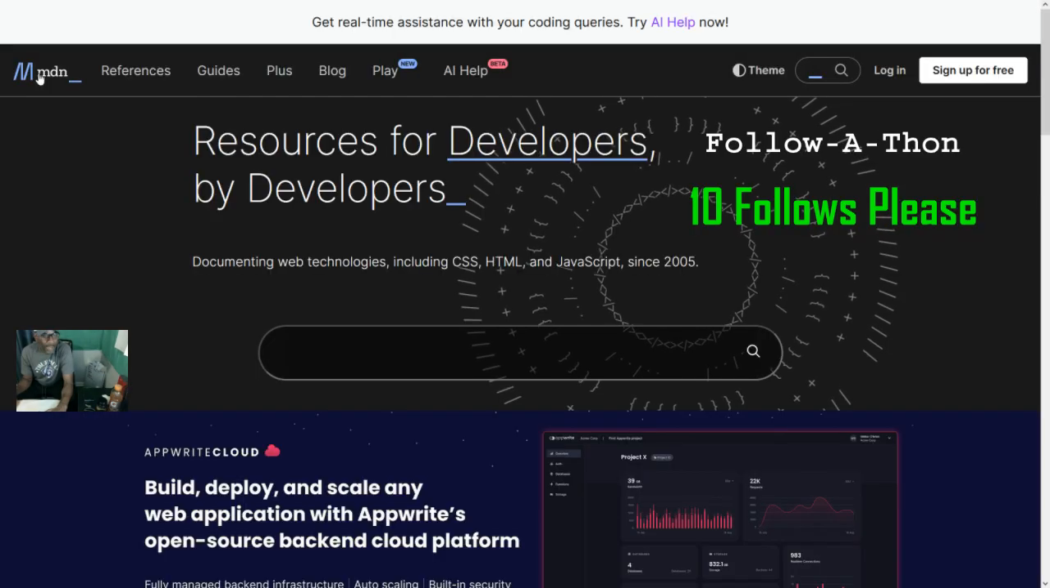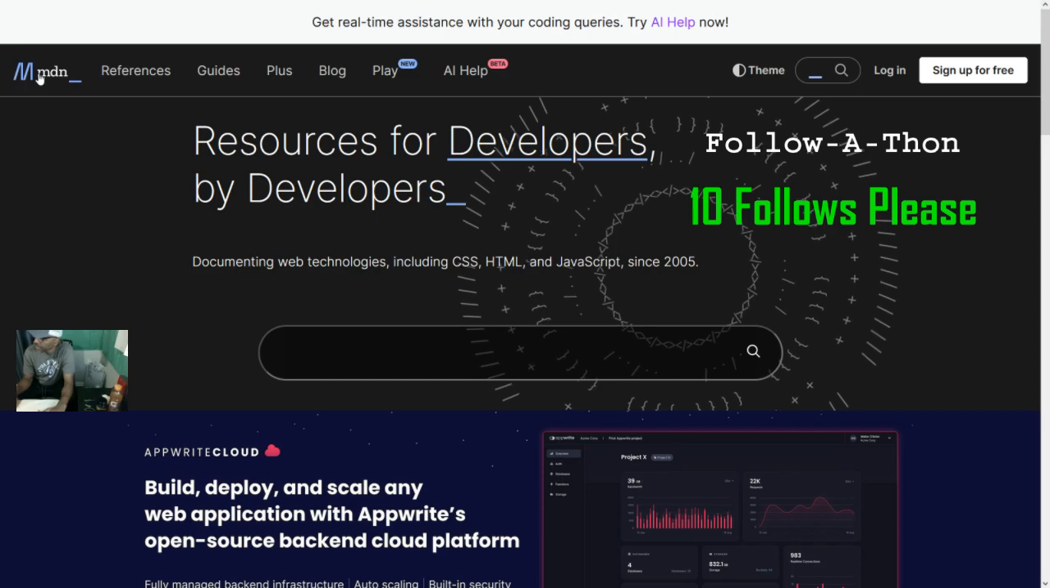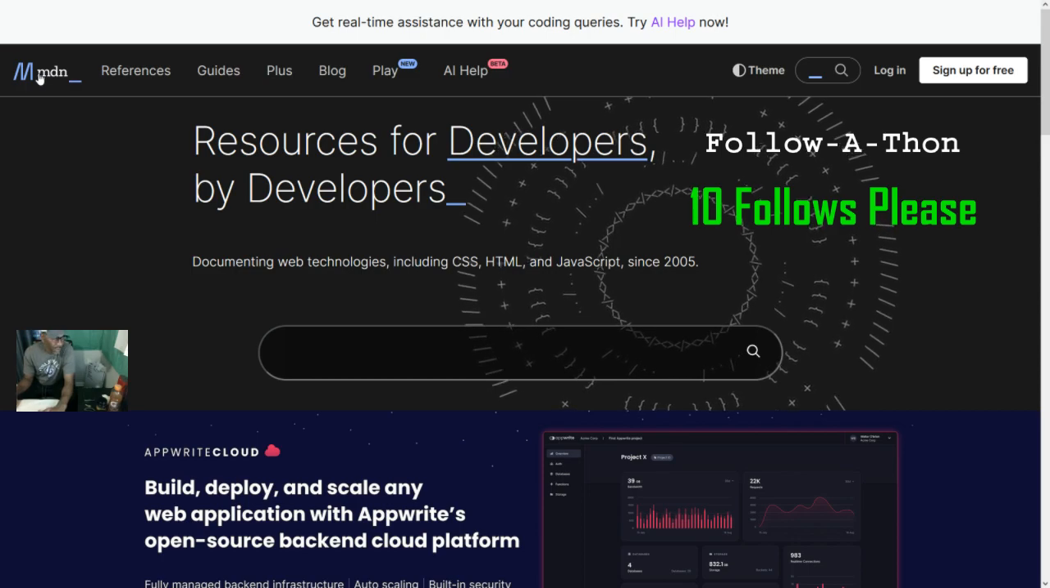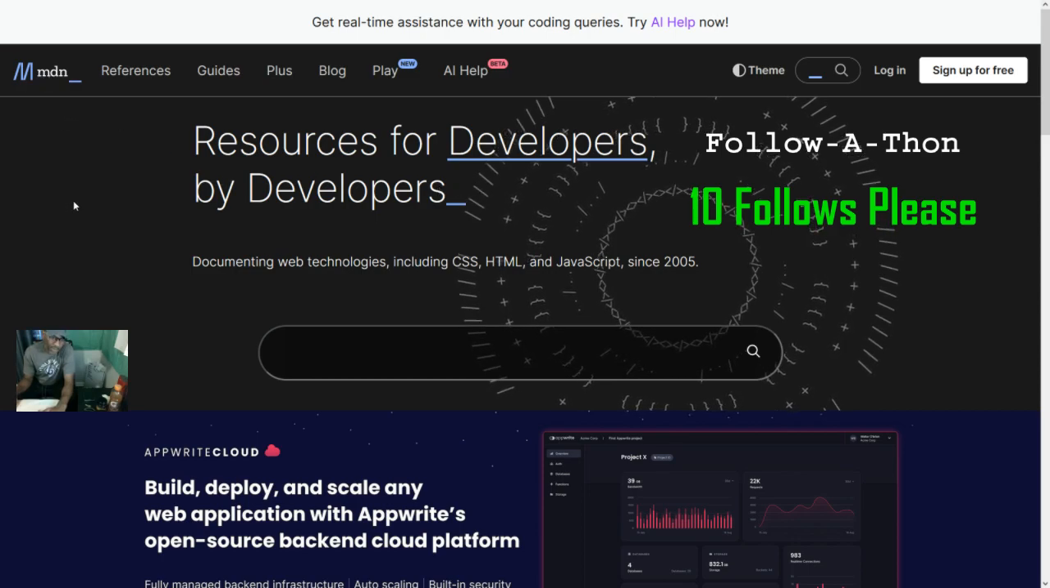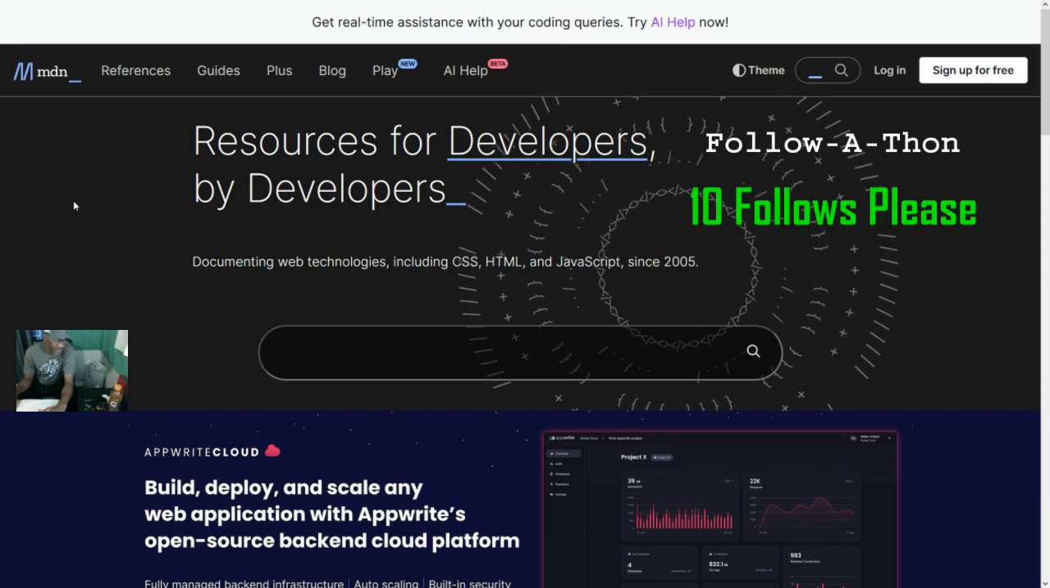I really want to highlight this website. This is such a crucial part of the mix. Once you get this, you got the bulk of it.